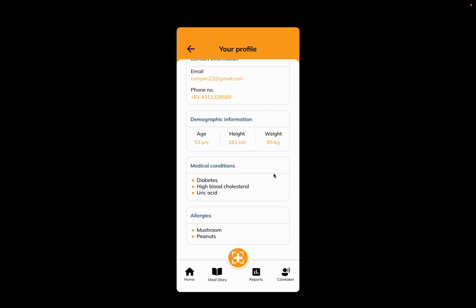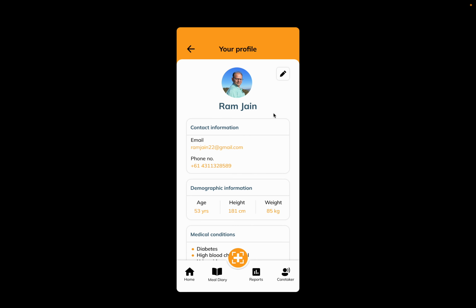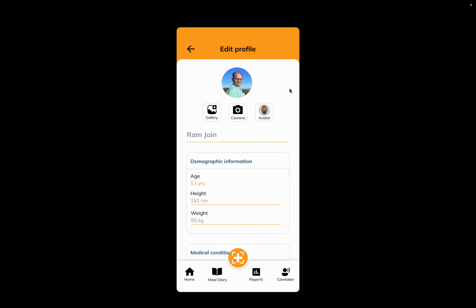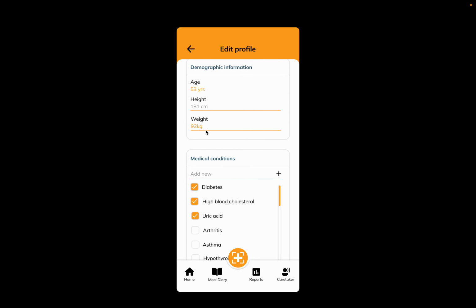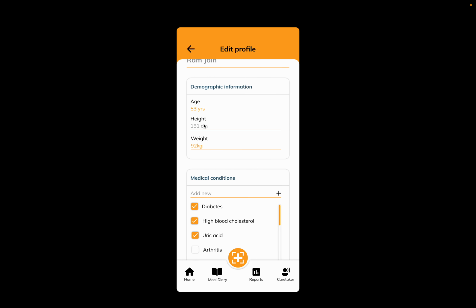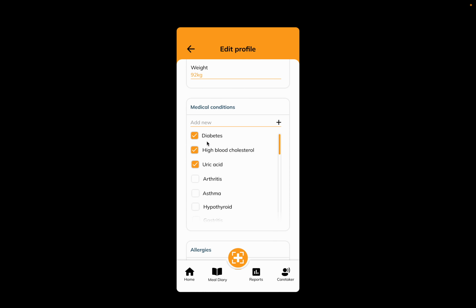Then the user can click on the profile to view it, and it shows the contact information, demographic information, medical conditions, and allergies that the user has. In case the user wants to edit the profile, then they can just click on the edit button, which takes them to the edit profile page, and they can edit any information. Let's say the user has gained some weight, so they can just click on the weight and edit that. The color changes to yellow to signify that the edit has been made, and the gray one signifies that the user can still make an edit in it.